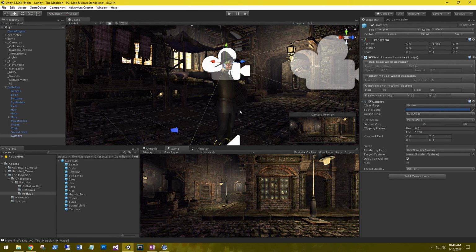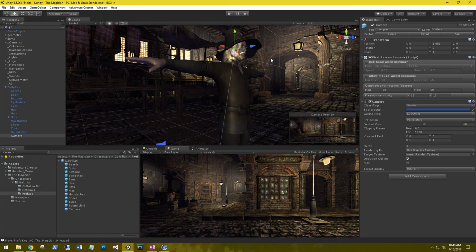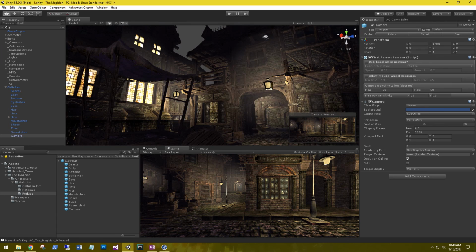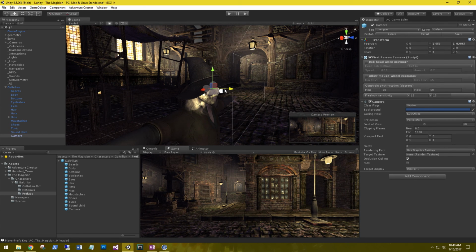So let's shrink some of these gizmos just a little bit, because it's kind of hard to see where the camera's at. So let's drag this down a little bit. There we go. And let's focus on him. Let's bring the camera out a little bit in front of him. That's good. Let's play that and see how that looks.